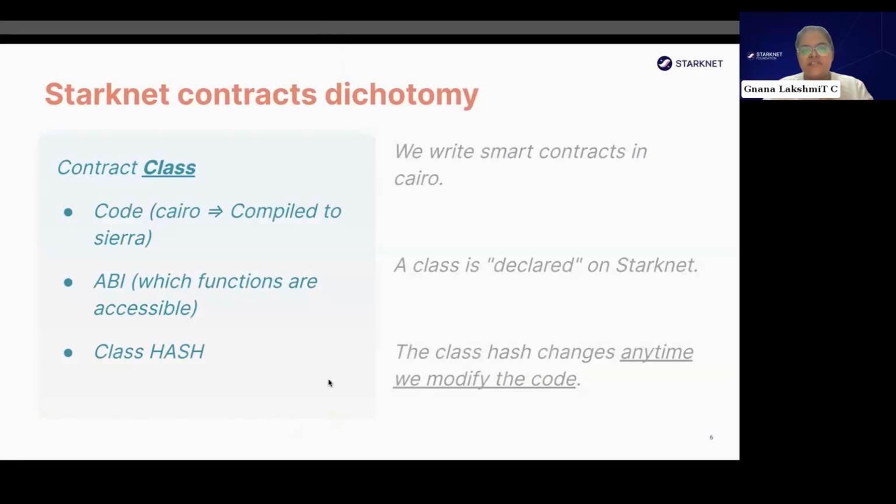So now, when you think of Starknet contracts, what are the different things that you get? There are two steps to actually getting your written contract on-chain. The first step is called declaration. If you don't declare your contract, then you will not be able to deploy it. That is, you declare your contract to create a contract class. This contract class consists of the Cairo code that is compiled to Sierra, the ABI, which are the functions that are accessible, and it generates a class hash of your contract class.